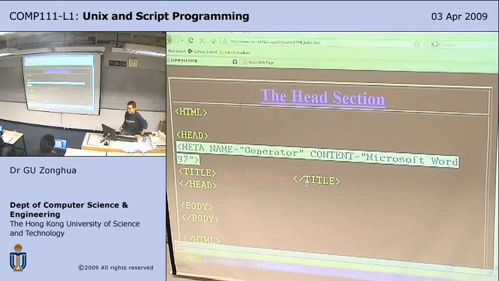It's a WYSIWYG editor. If you use Word to edit an HTML document, you don't have to insert the tags manually. You can just change the font and insert a list or anything, just like when you're editing a Word document, and when you save as HTML, Word will insert the appropriate tags for you. So it's much easier to edit the HTML document with Word. When you save the document, it will insert the meta tag with content equal to Microsoft Word 97 or the latest version of Word, indicating which editor you used to generate this HTML document.